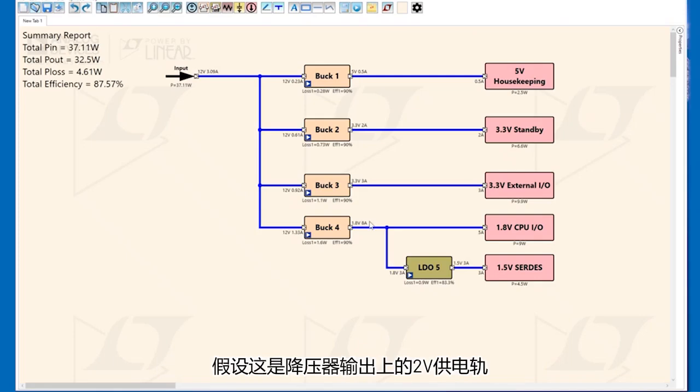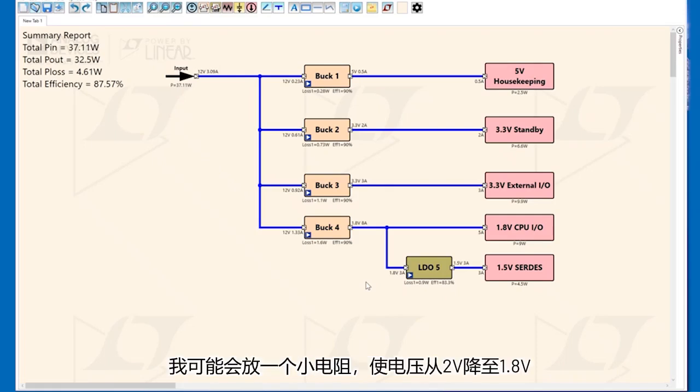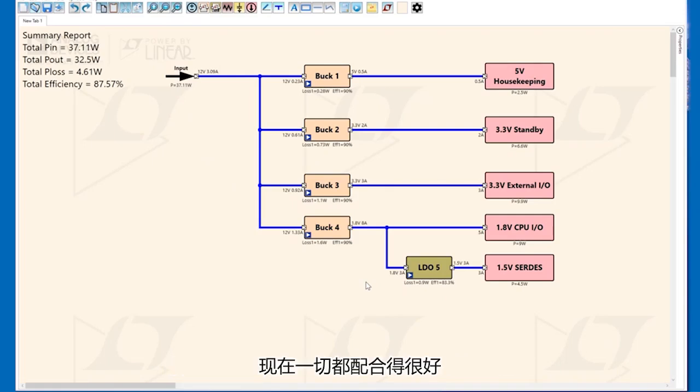So let's say this was a 2-volt rail on the output of the buck, and I do my calculations, and it means the power dissipation is more than a watt. So that's maybe a little more than I want. So I might put a small resistor in there to drop it down from 2 volts to 1.8. Now it all kind of plays together well.